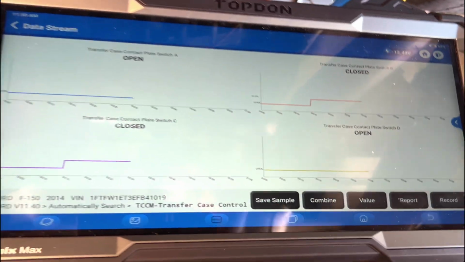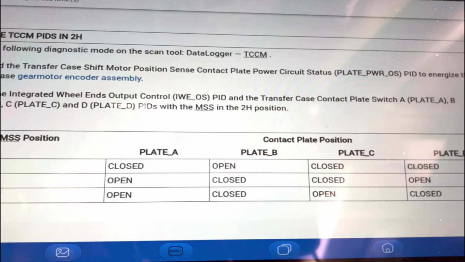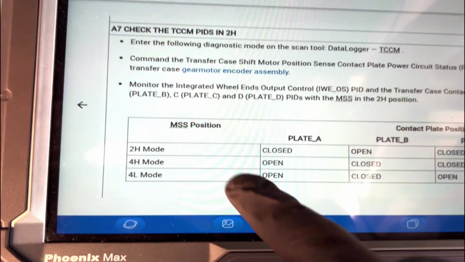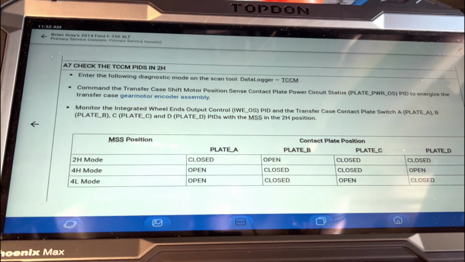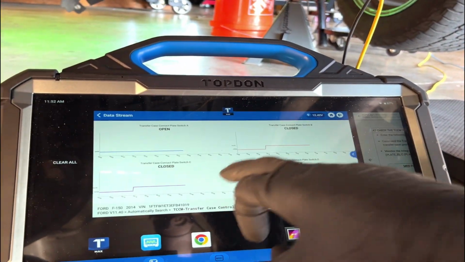B and C are still closed. That still doesn't match when we get the table. Oh, I was wrong. Now it is matching the table. So we've got an open, closed, closed, open, which is 4 high. That means that thing is reading correctly now. But now, what codes do we have? Because we should be setting faults.